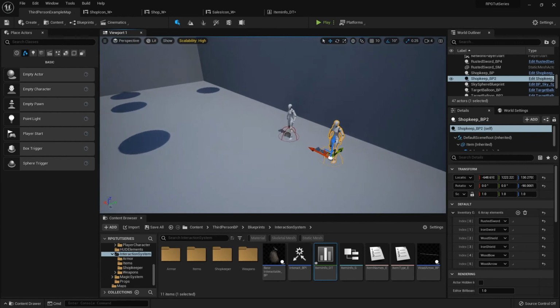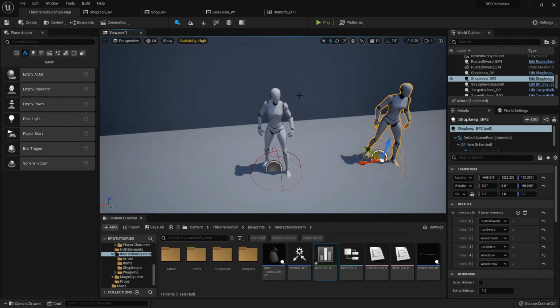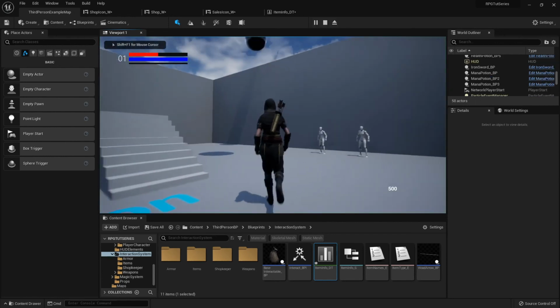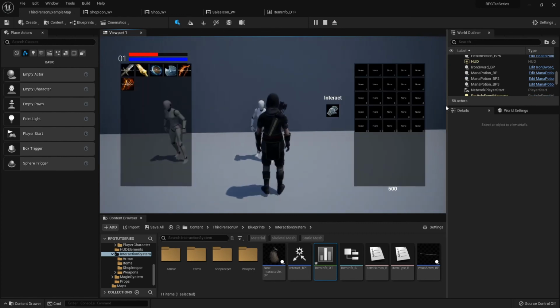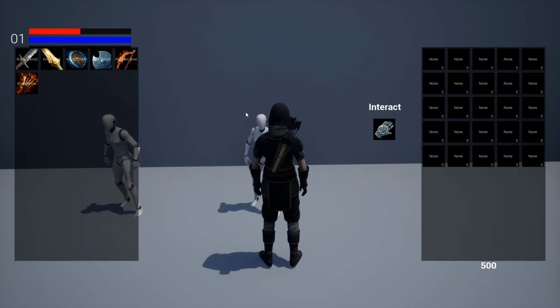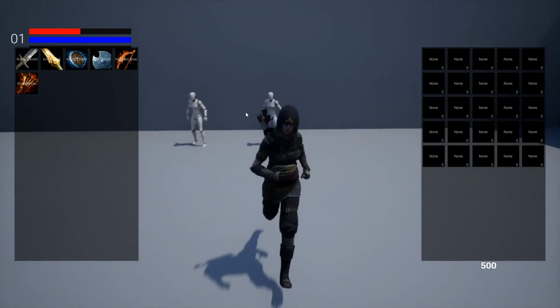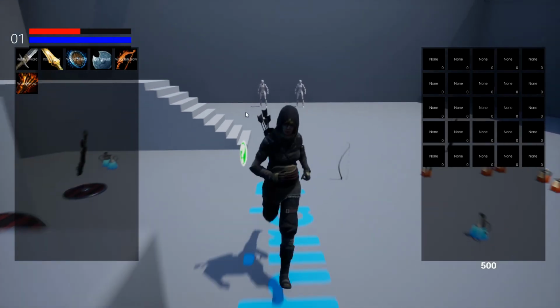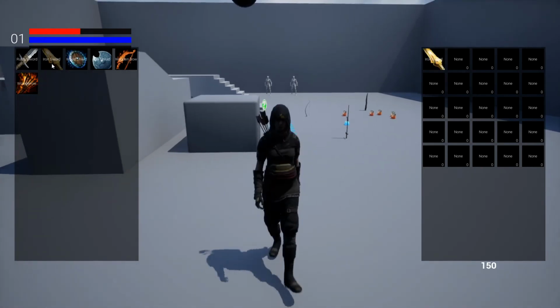So in the next one, we'll do just a couple more shopkeeper tweaks. Like how to set up a camera to where it'll look at your shopkeeper and, you know, all that jazz. And how to keep it from letting you shop all the way over here.